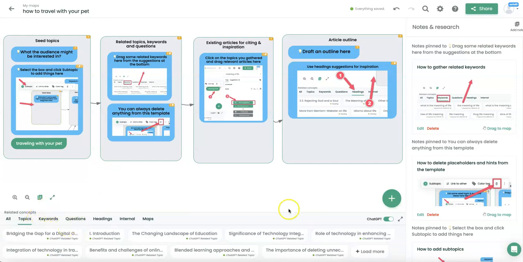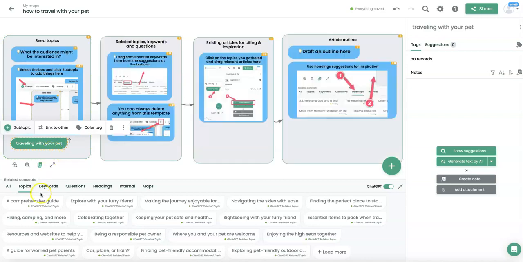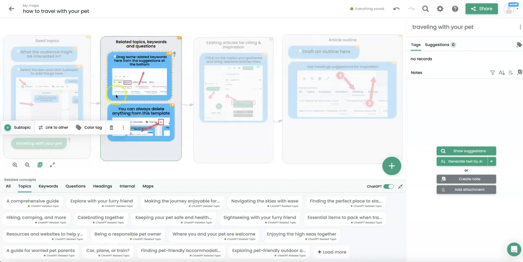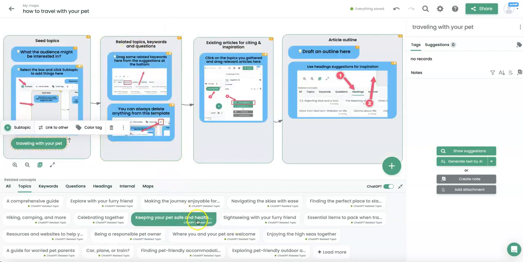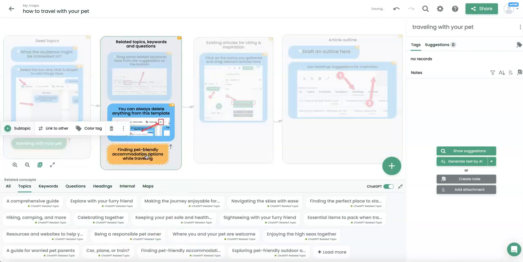Let's say some topics, and we've also turned on ChatGPT suggestions. We can maximize this a bit. We have traveling with your pet as a topic, as a concept, and we have it selected. And now we're at the topics category, and we can go ahead and put a few of these related suggestions into our box over here. Let's say finding pet-friendly accommodation sounds good.